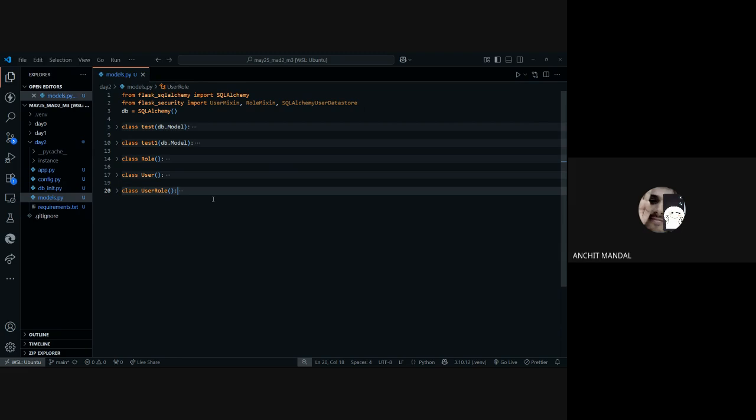Now I need those three. So how does it go? Consider the scenario: what are the details that you want to save? If you think from a higher level, you want to save the details about the user, be it the user credentials, like email ID, password, and so on.